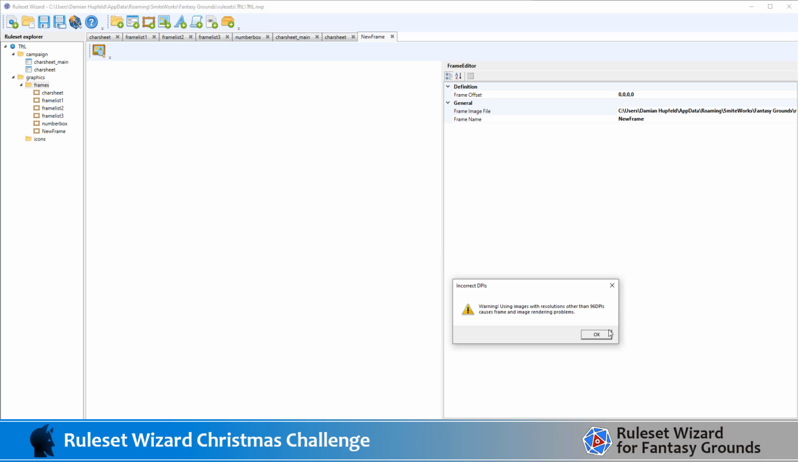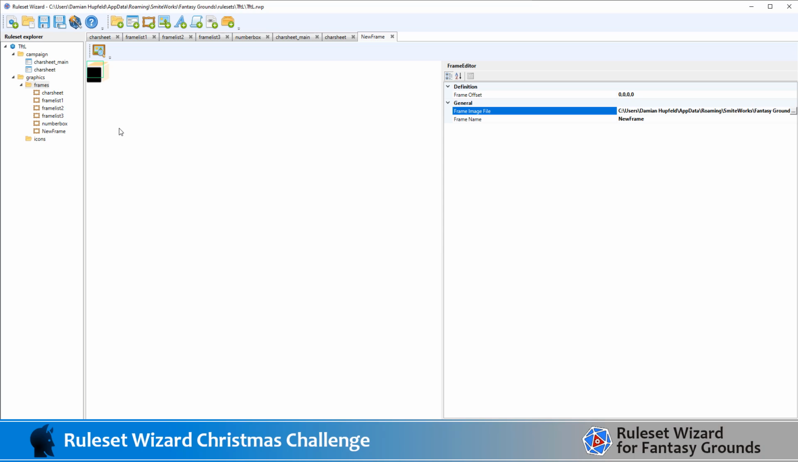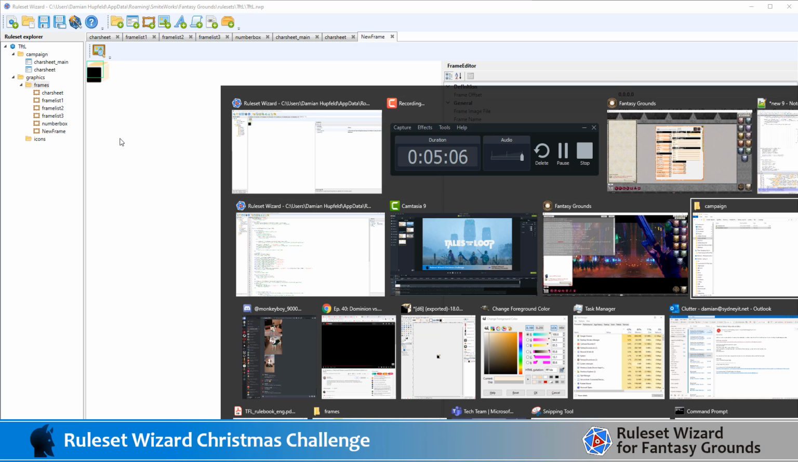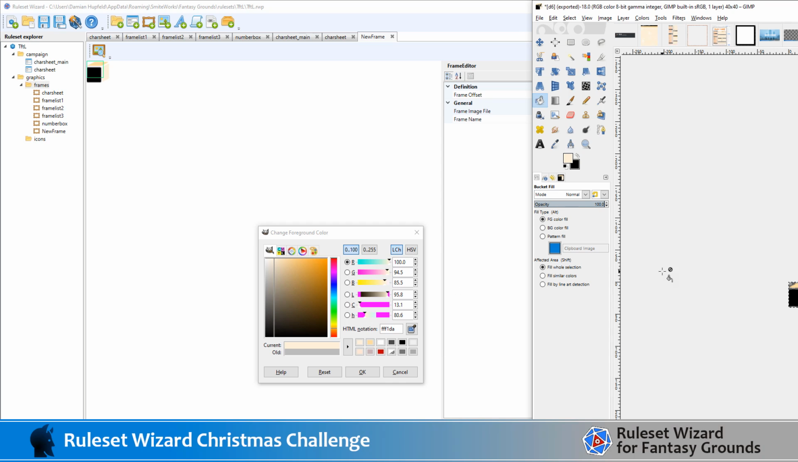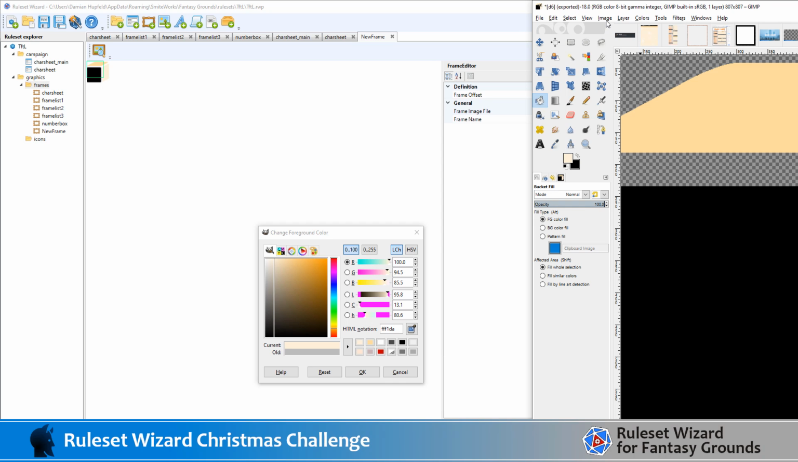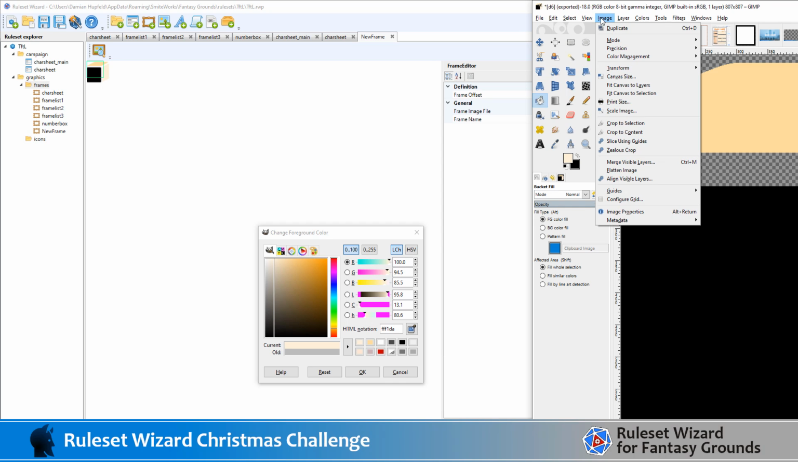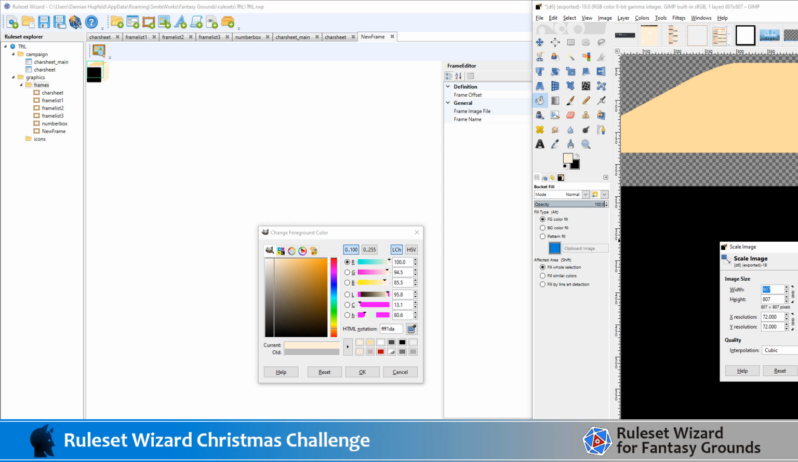Okay, that's sucky. Why have I done that? Alright. I need to recreate that image. Bugger. Alright, let's quickly do that. Where have we got it? Let's go to image, scale image.